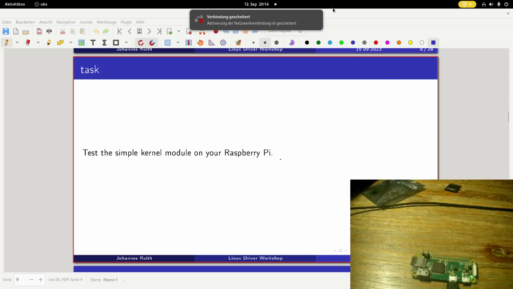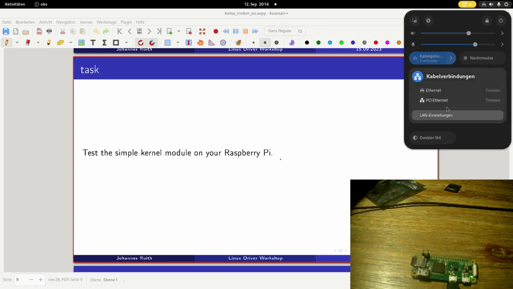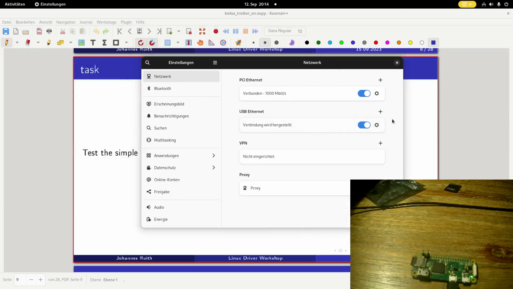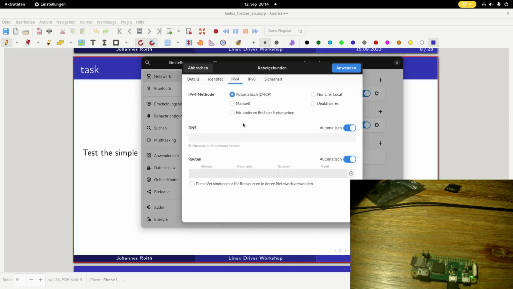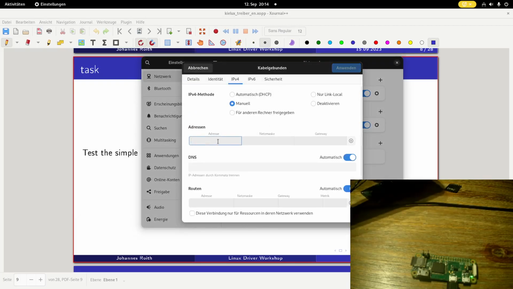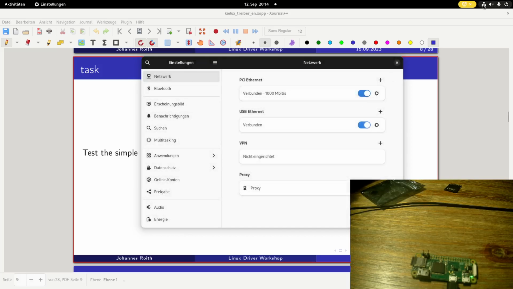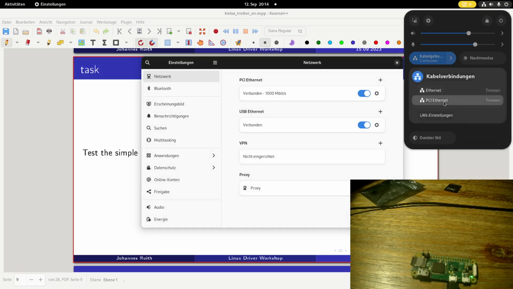Okay, therefore the first thing we need to do is we have to connect to it. So let me go to my Ethernet settings. This is my Raspberry Pi. Let's configure it. I want to have a manual IP address because I've set a static IP address in here, and there should be the IP address of my PC. Now we should be connected.